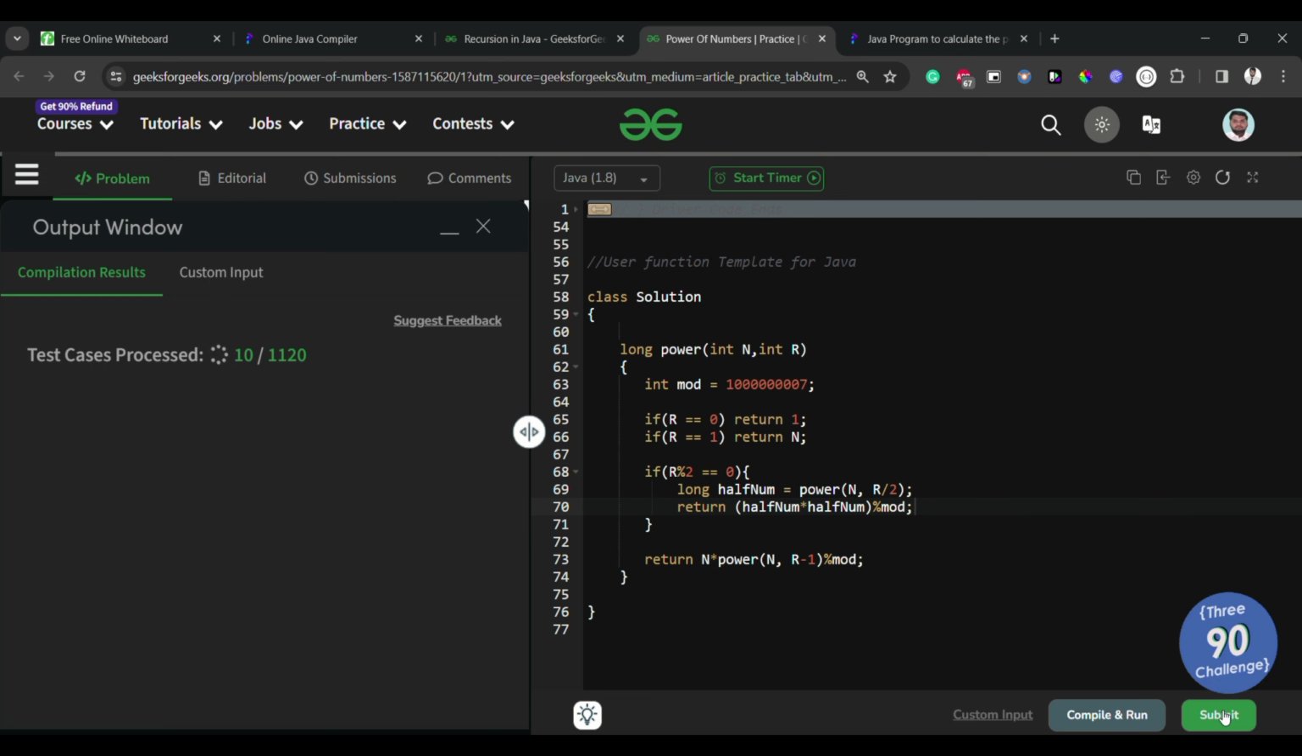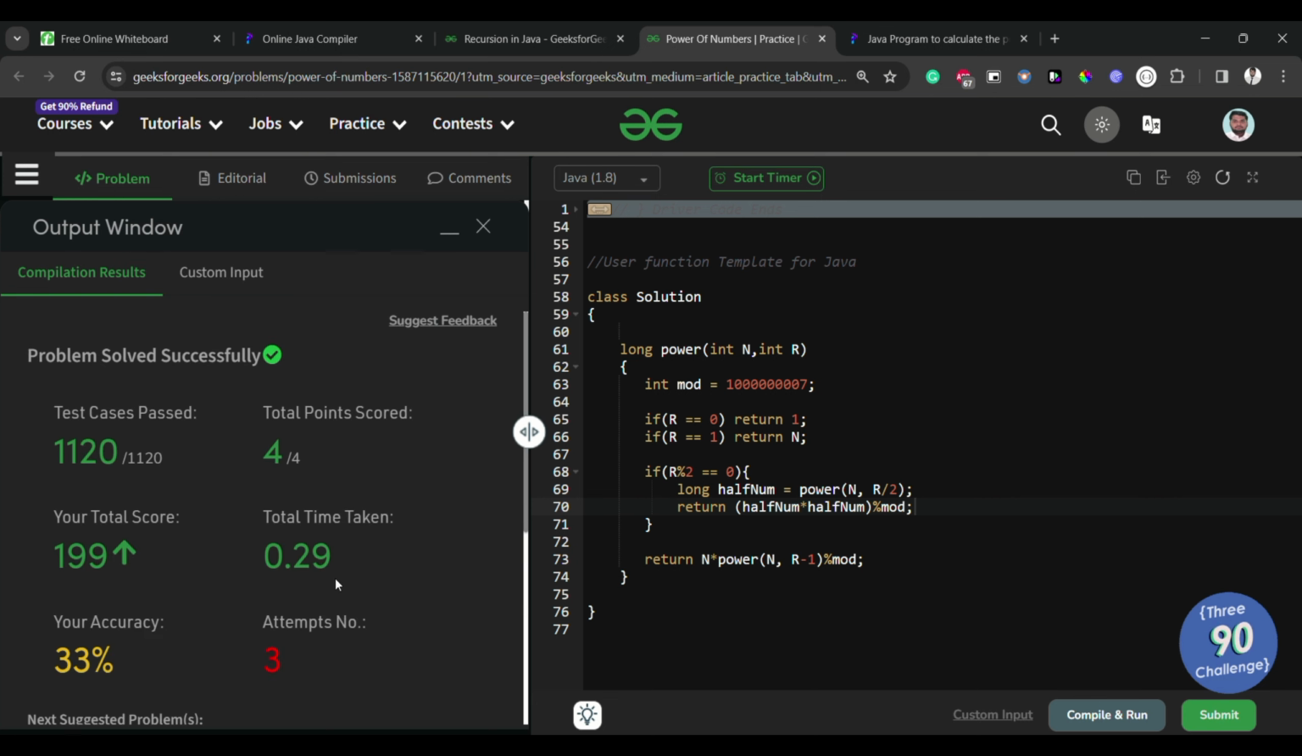Okay, it's fine. All the test cases are passing perfectly, we can say. We just passed all the test cases. This is the solution for the program.